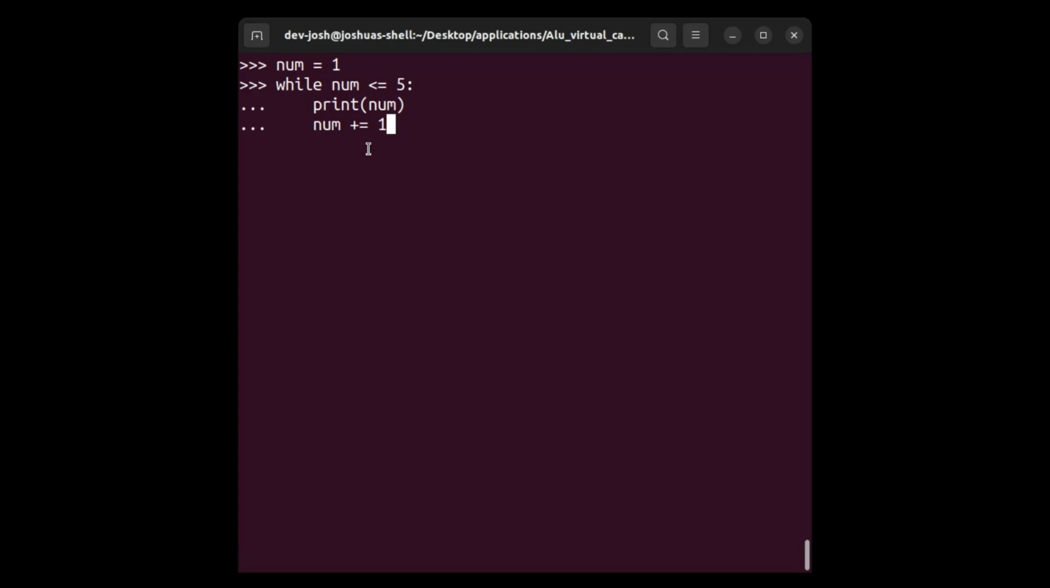So if I run this code, you see what we'll get as the answer. We've printed 1, 2, 3, 4, 5. So for every iteration, as long as the condition is true, it will print out the number. So I hope you got the logic.